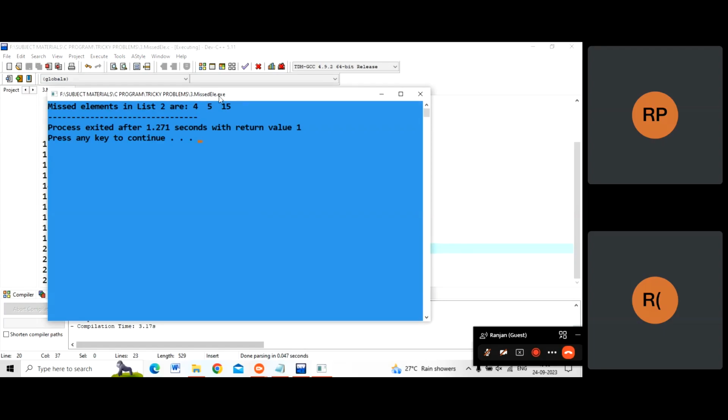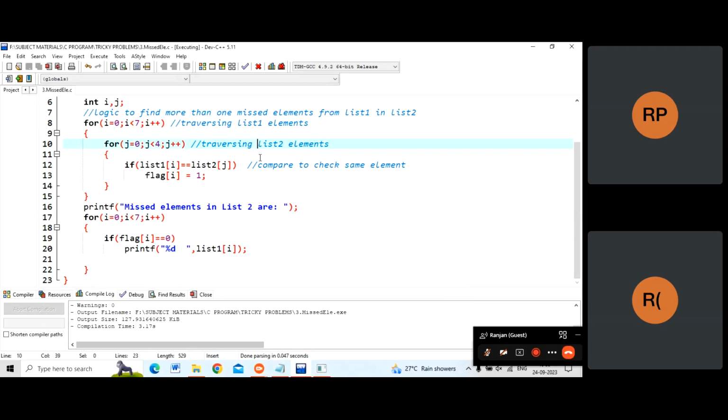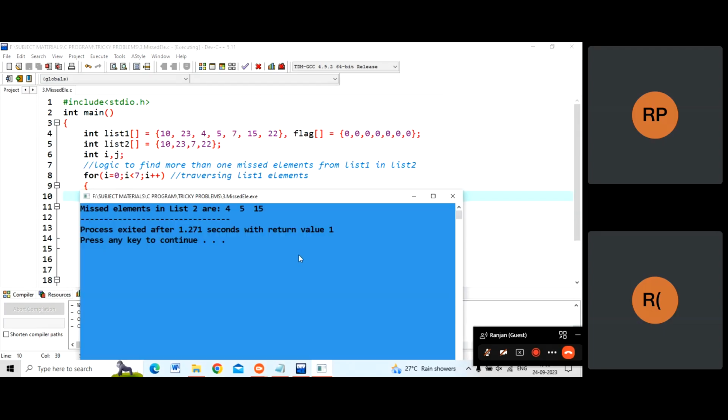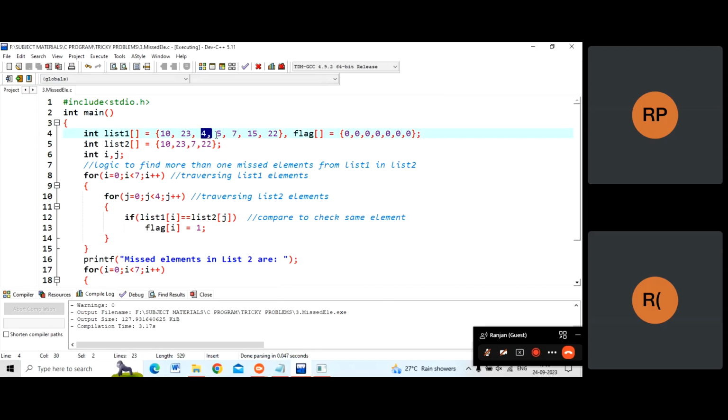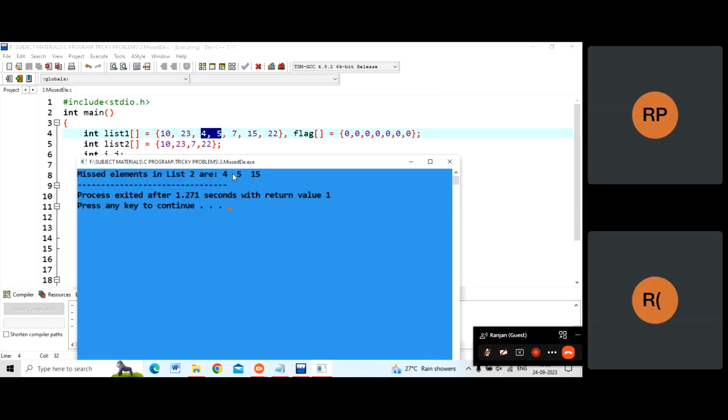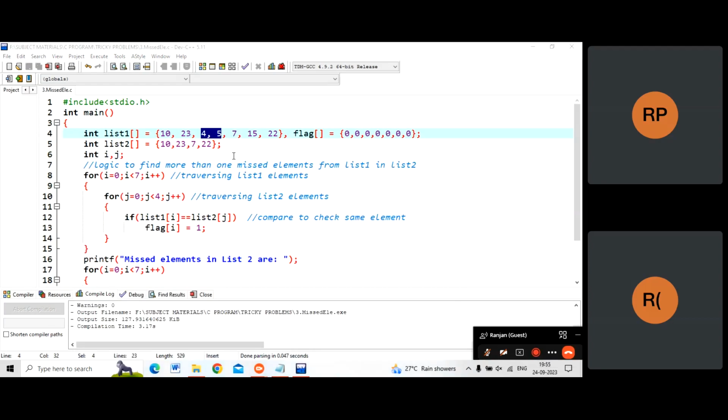Now you can understand just by seeing the output of it. Yes, you can see the elements which are missing in list 2: 4, 5, and 15. You see the elements are in the middle, but our program is satisfied to identify more than one missed element in our list 2. So it is very similar to the intersection operation. What elements of your list 1 are missed in list 2, and how it can be implemented through C.